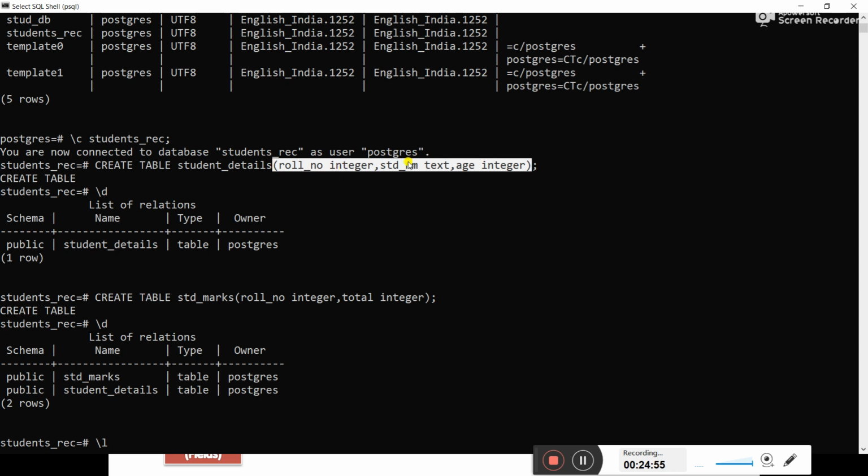Roll number, student name and age. While creating the table, you are supposed to mention the field name as well as the data type, or the type of data, which you are going to enter in these fields. In roll number, we are going to enter numbers, right? To enter whole numbers we use the integer data type. So the data type for roll number is integer. You give a single space and write integer as the data type of roll number.